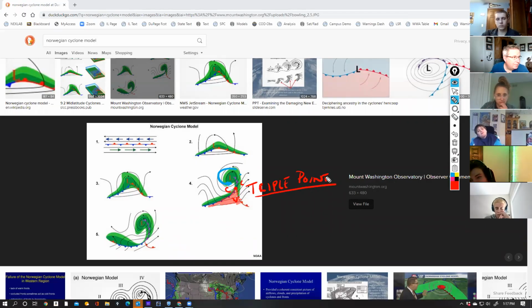So technically, Sam, triple points are three air masses, not three fronts. Right. Okay. That's the point to watch. Sometimes you have this, right? You have a warm front like this.